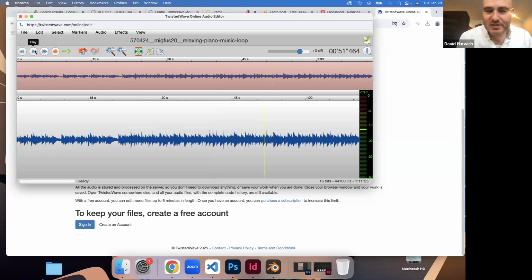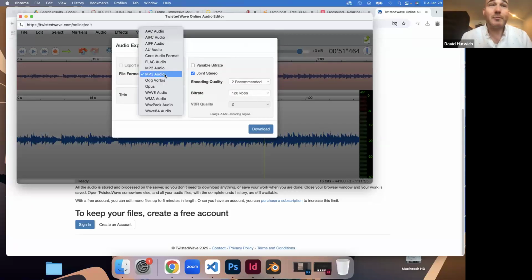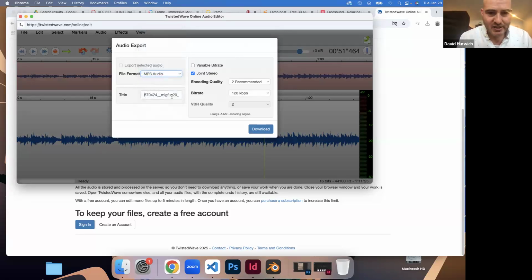All right. Let's say I wanted this music for my world. I'm going to go to File, Download. You can choose the format. So if the format isn't MP3, please set it to MP3. That is currently the only format that FrameVR works with. And then you can actually rename it. I'm going to call it background music.